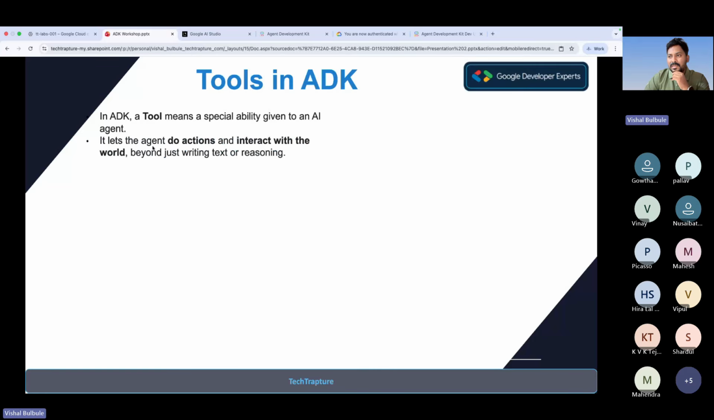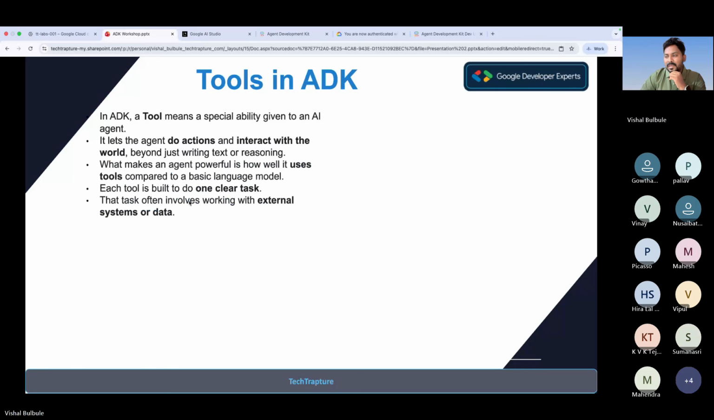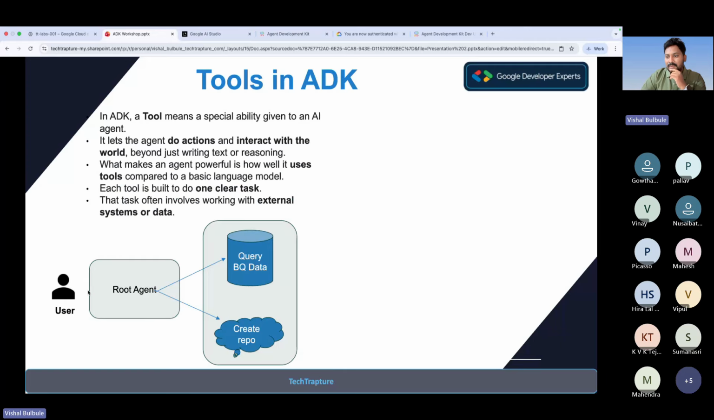So how will you do that? Let the agent take action and interact with the world. For that we need a tool. Each tool is built for one clear task, and each task often involves working with external systems. I'll give you an example here.